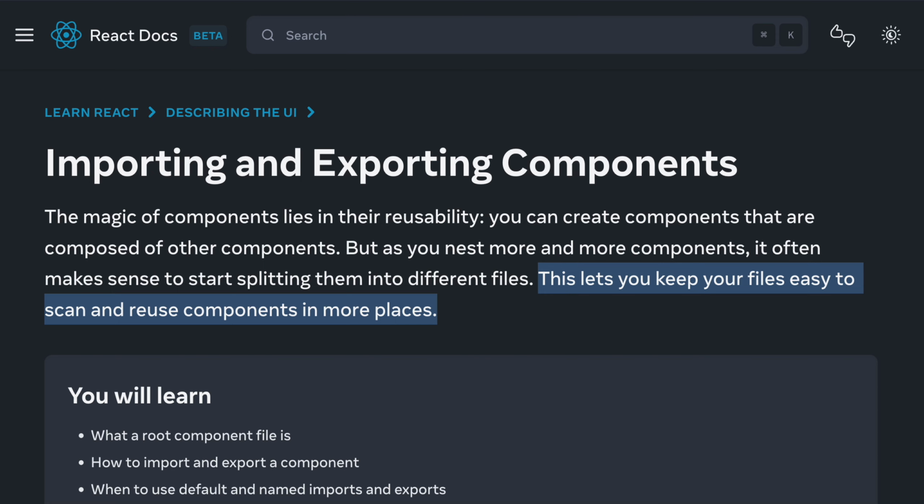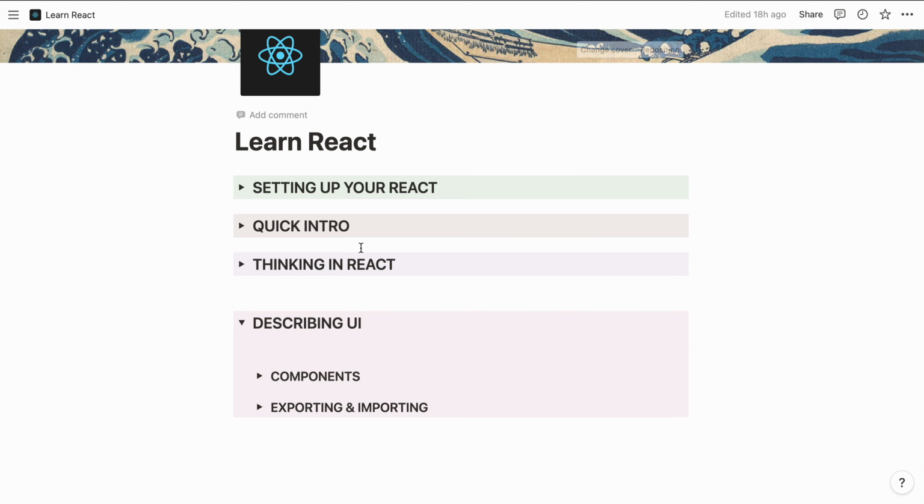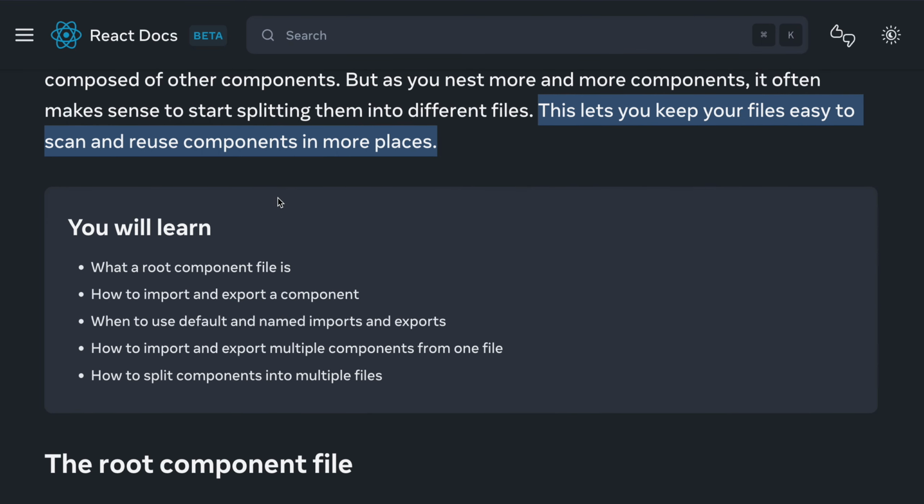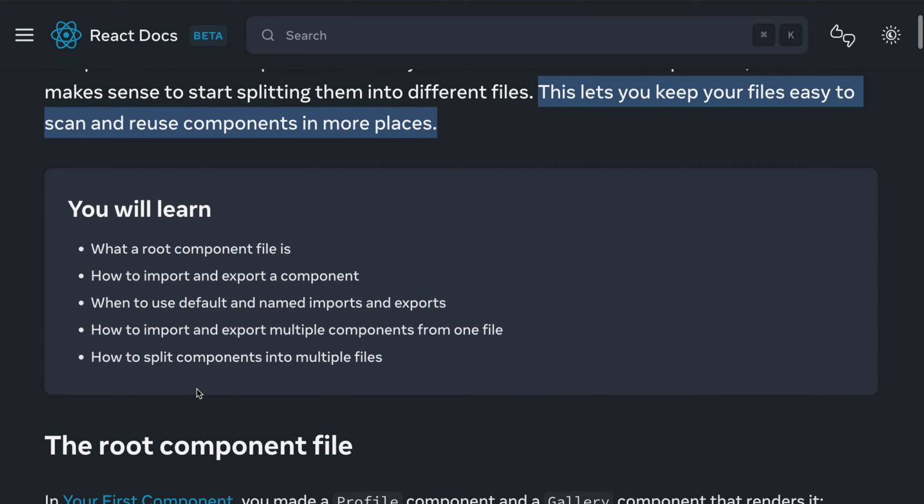So we can write what is the use of importing and exporting the component. We can write: exporting and importing lets you keep your file easy to scan and reuse the component in more places. What we are going to learn in this section: what a root component file is, how to import and export a component, when to use default and named imports and exports, how to import and export multiple components from one file, and how to split the component into multiple files.